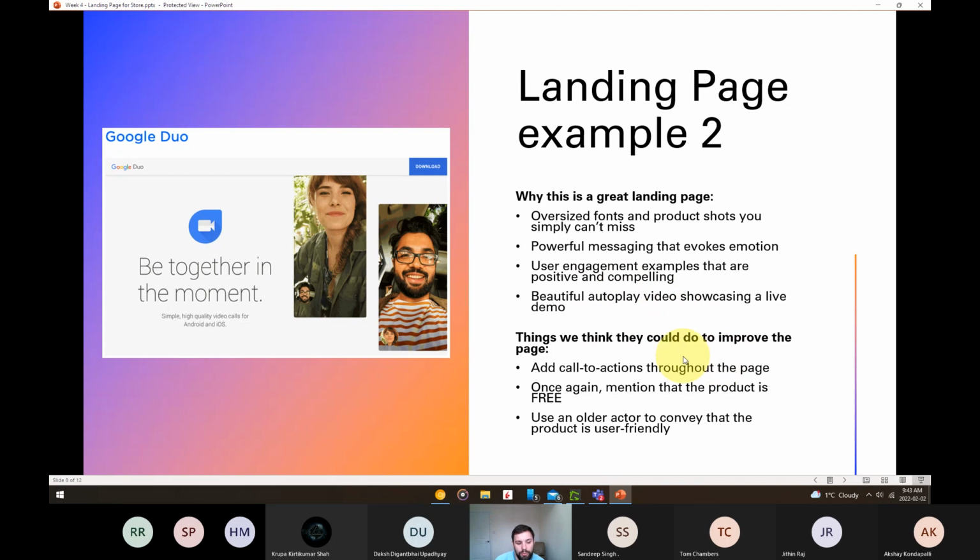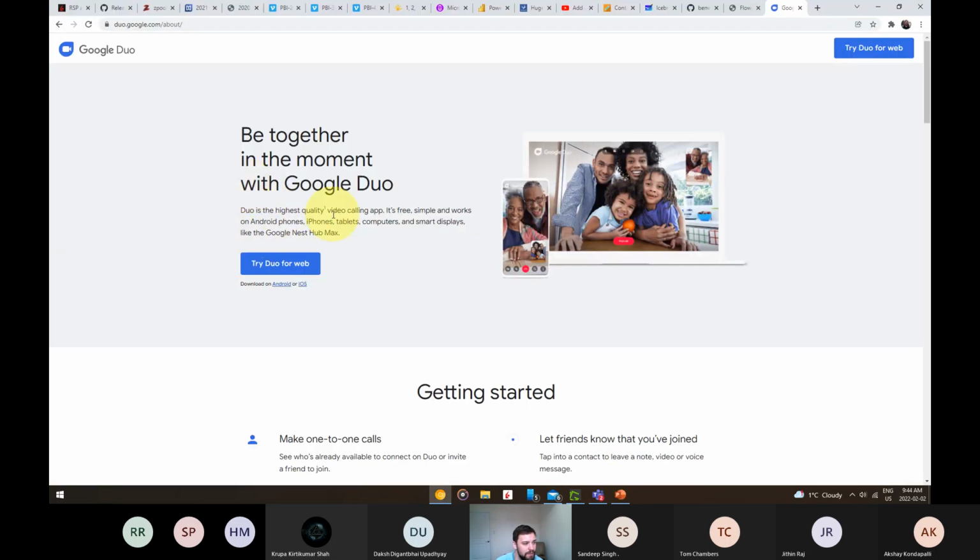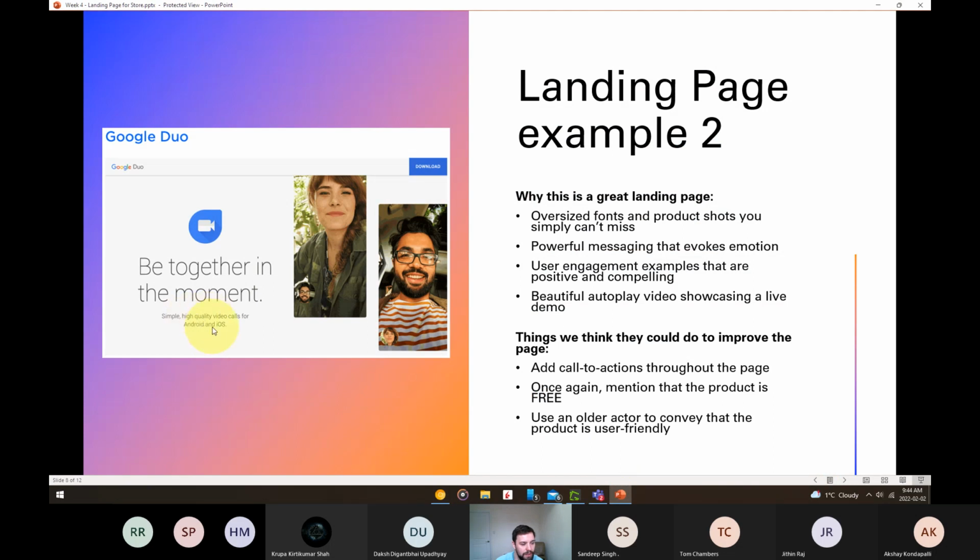Now, what we could do to improve it, we could have more than one call to action, probably, and then mention that it's free. I don't know, did they mention that it's free? It's free, there we go. Maybe make that a little bit more in your face. I don't think they mentioned that it was free here. And then use an older actor to convey that the product is user-friendly.